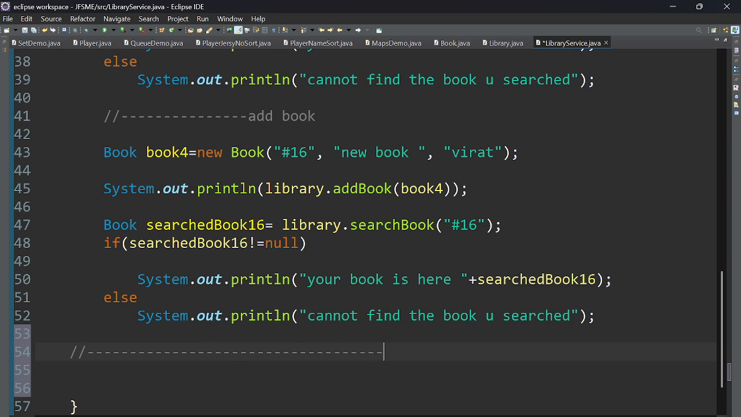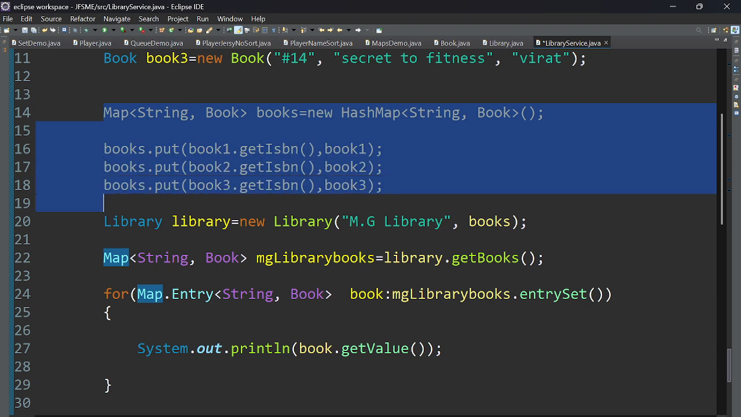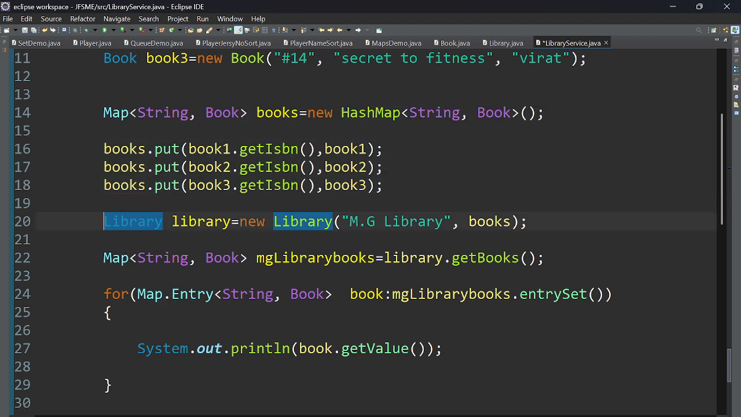Our requirement is that we will have multiple libraries. In the previous example, I already created one library, the MG library, and within it I added three books. Similarly, I will create more books and another library. I can create two or maybe twenty libraries as well. So I will create more books and one more library for our demo.